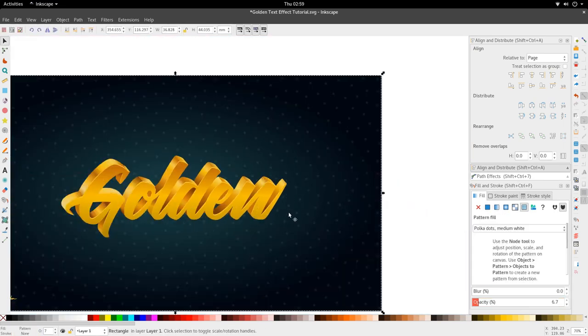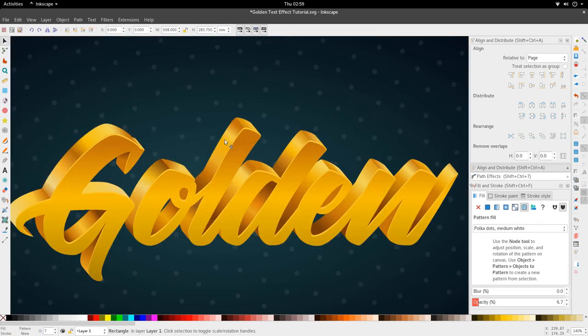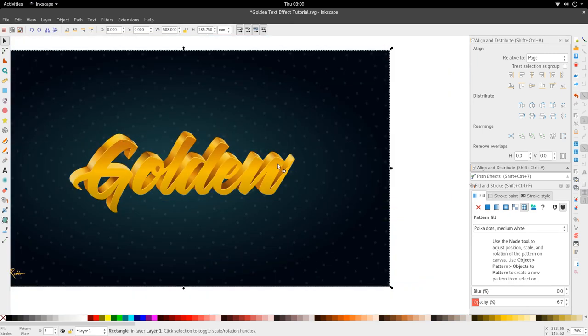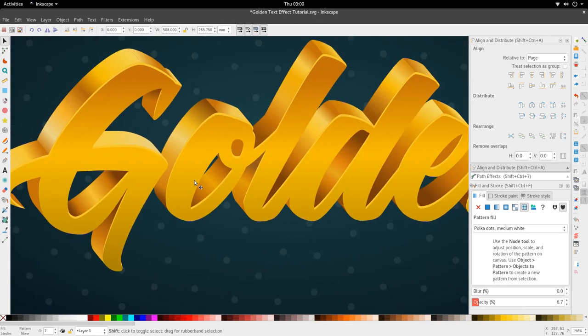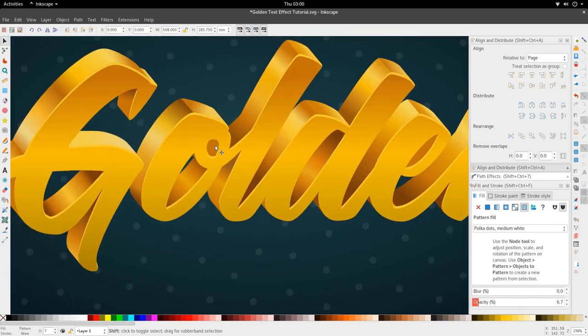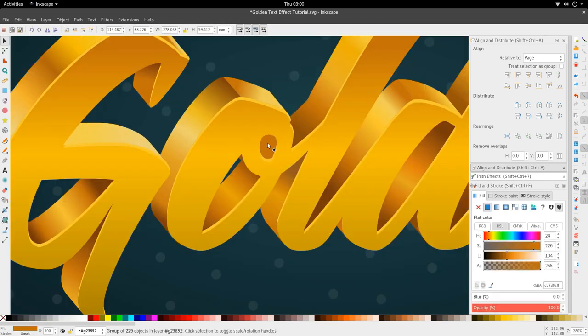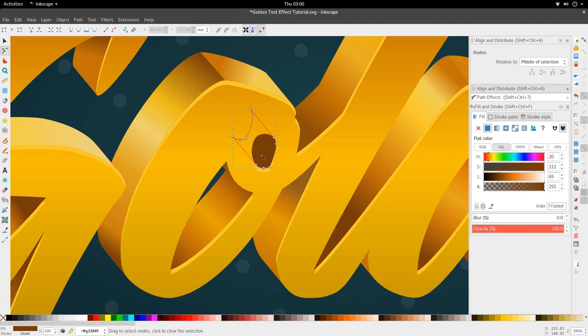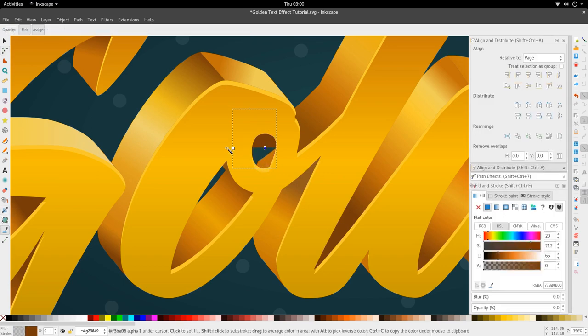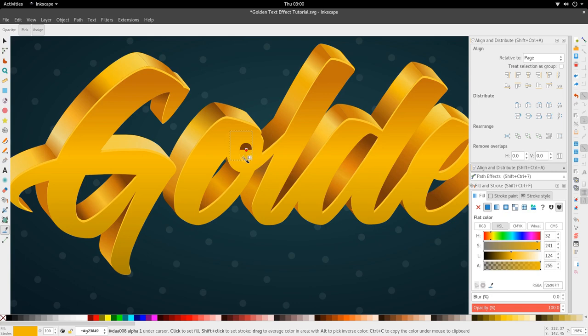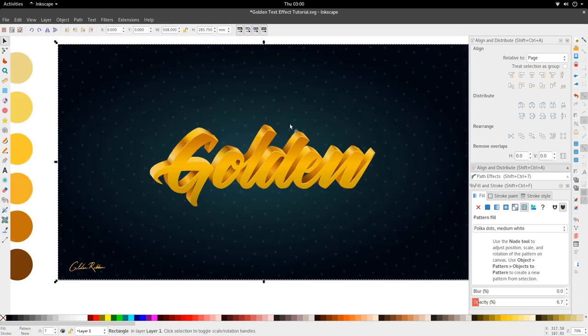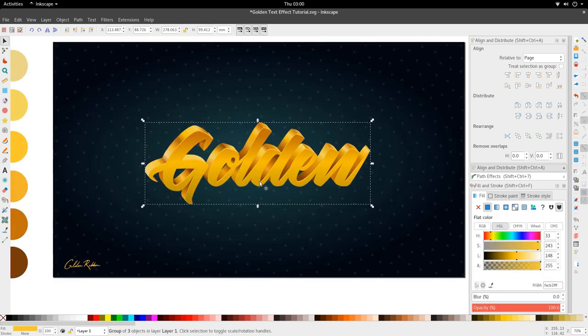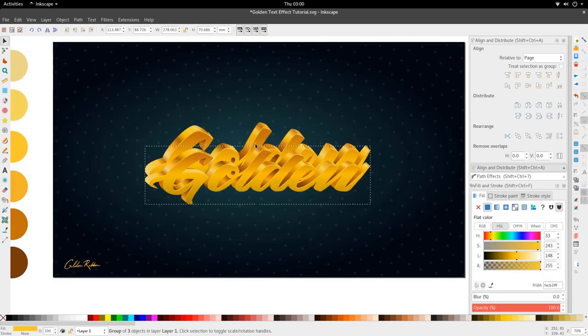Good, so the last thing I'm going to do is just create a drop shadow. So I'm going to select this and duplicate the text. And I'm just going to squash it, and then flip it. And let's give it the same black here at the edge of the radial gradient, using the dropper tool, and I'm just going to blur it out a little bit and drop it underneath.